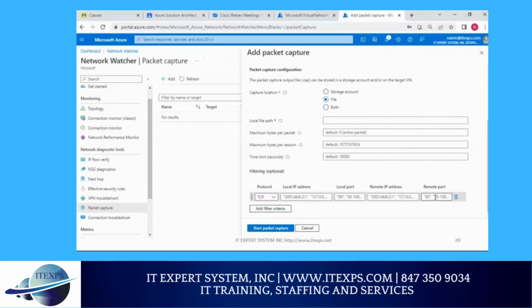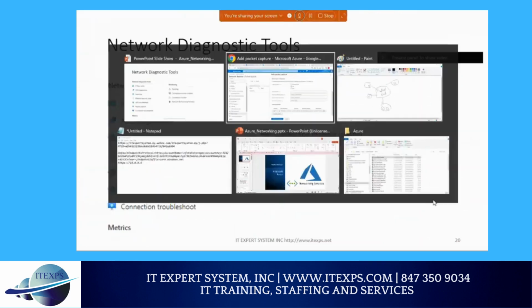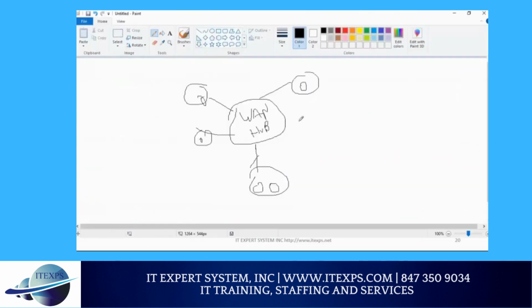So for example, in TCP, if you're seeing communication, it will be like this. A TCP packet will have a source IP and the port, and then it will have a destination IP where it is going and the port. Make sense? And then the content.